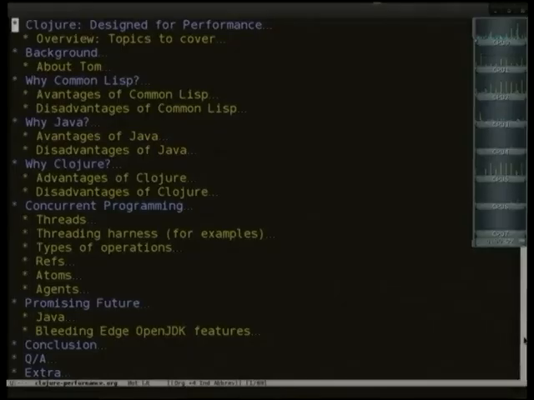I want to give you a sense of what I think are the pluses and minuses with Common Lisp and with Java, and how they come together, I think, in an interesting way with the Clojure programming language. Then I want to spend some time in particular on concurrent programming, because that's one of the most interesting features of Clojure. And then I'll talk a little bit about the future and take your questions.